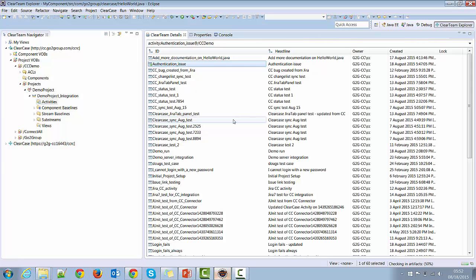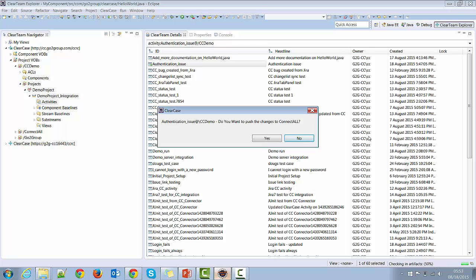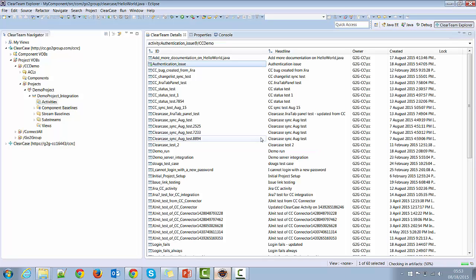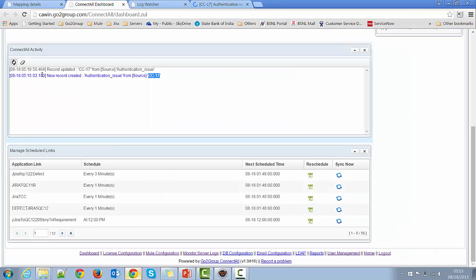On the ClearCase server side, I have configured a trigger. I added a dialog box in my trigger script for testing purposes, so it is prompting me to push the changes to ConnectALL. Ideally, it won't show the dialog in real cases. This is just for debugging purposes. Okay, the commit is completed. Going back to the ConnectALL activity monitor, I can see the update is completed.